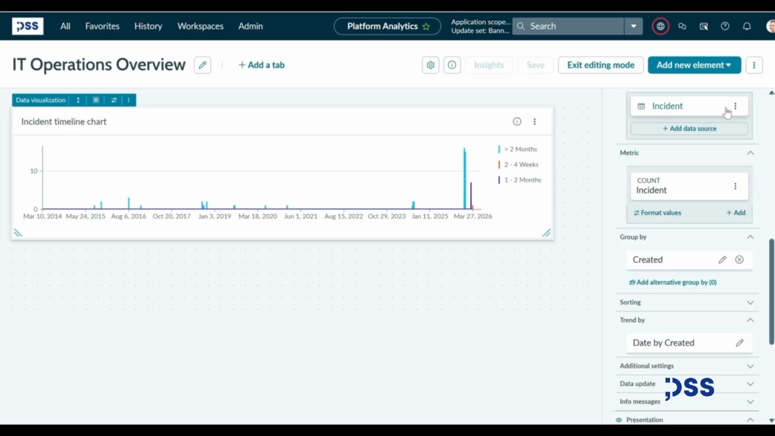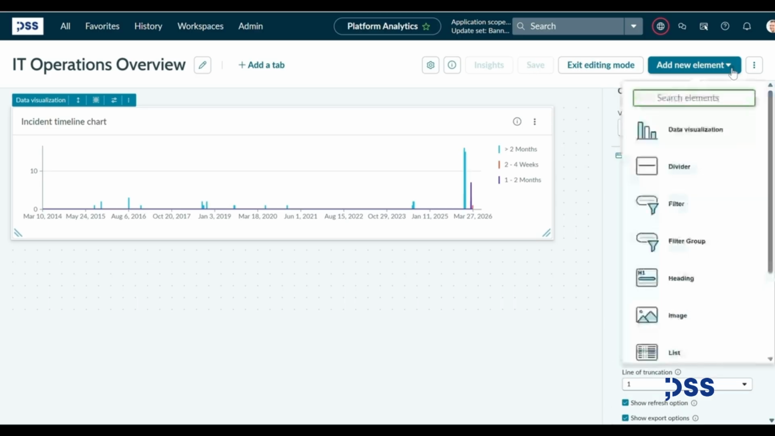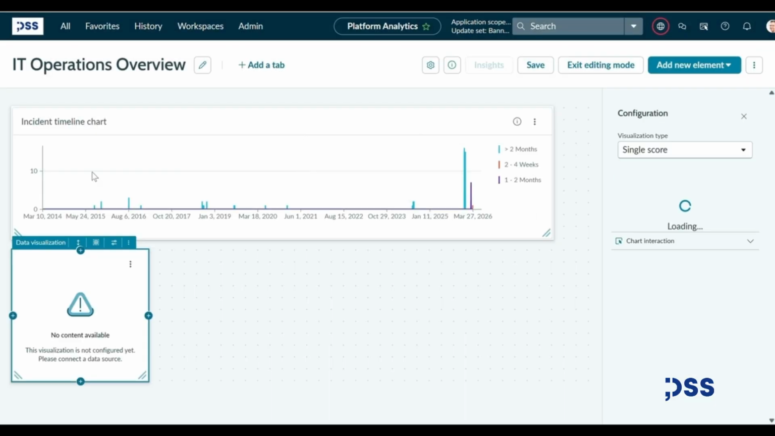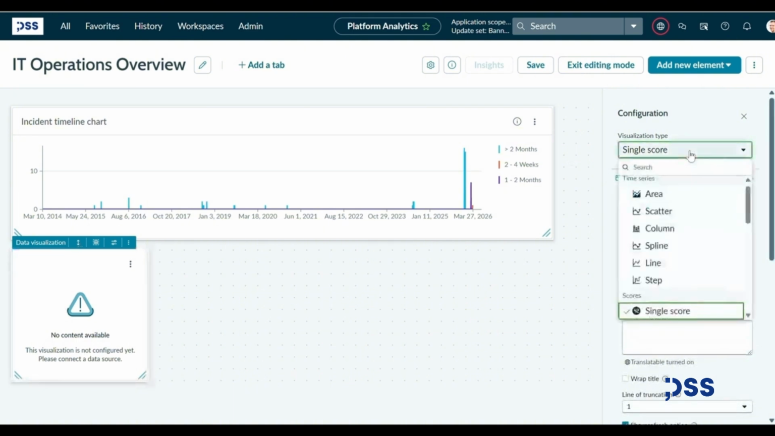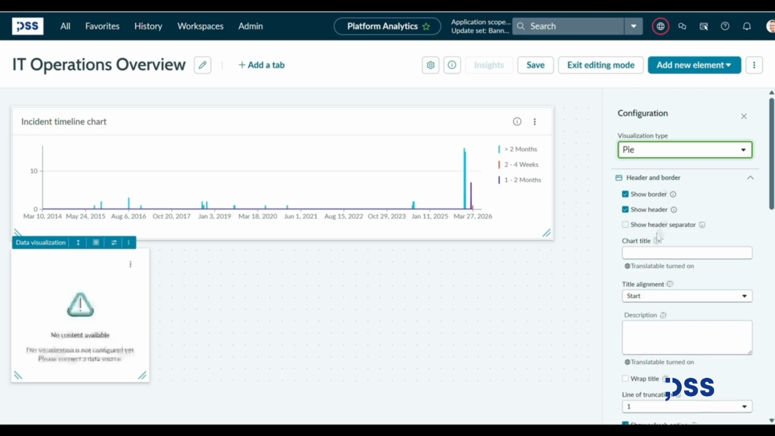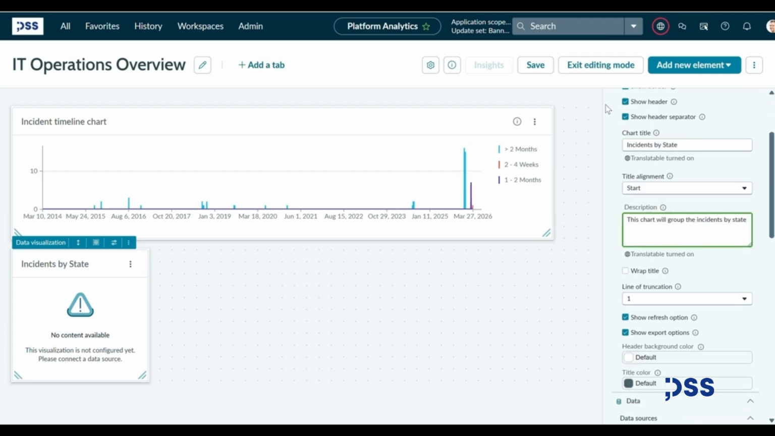I'm gonna start adding my next chart. I'm gonna click on data visualization. I'm gonna click on new. I'm gonna choose a pie, and I'm gonna group the incidents by state. This chart will group the incidents by state. Save.